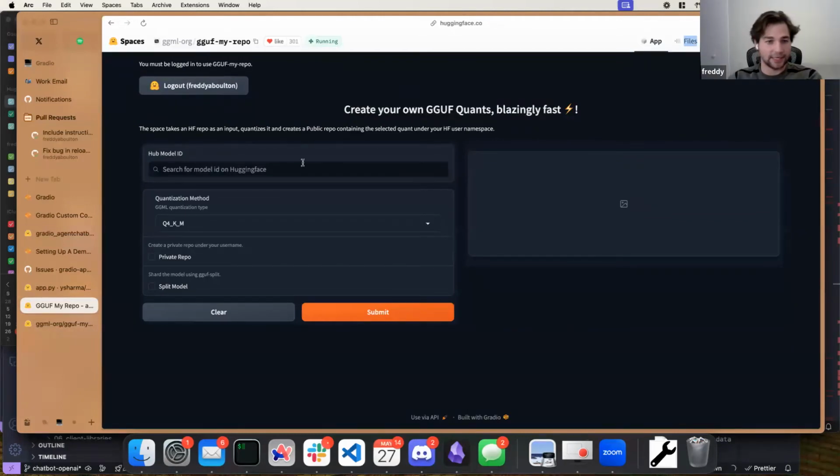Let's say at the end of the course you have a fine-tuned LLM. You want to run it on a CPU. You can convert it to GGUF. You can do all of that with Gradio on the Hub. I'll share this as well in the Discord.